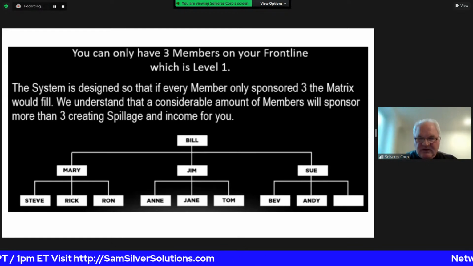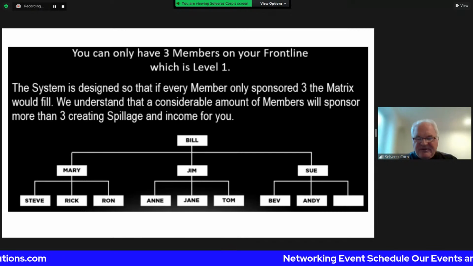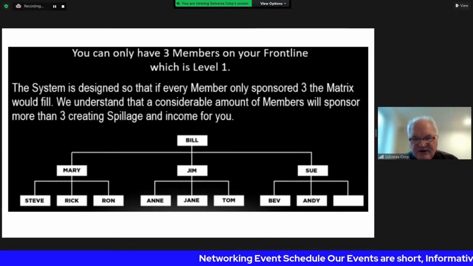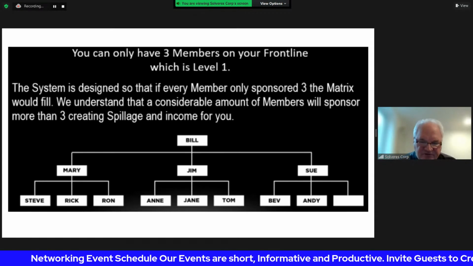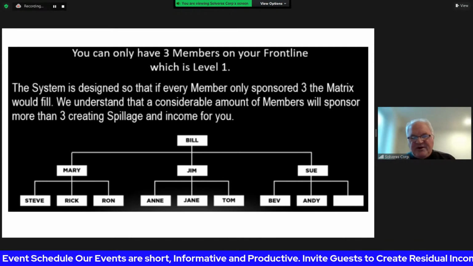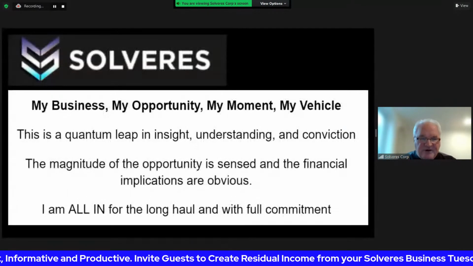And remember, with the spillage, there's additional residual income here as well. But anybody that knows about Silveris in the next year is going to be so close to the top of this company matrix when we have hundreds of thousands of people. So many matrices are going to fill up. But you want to do something about this now.